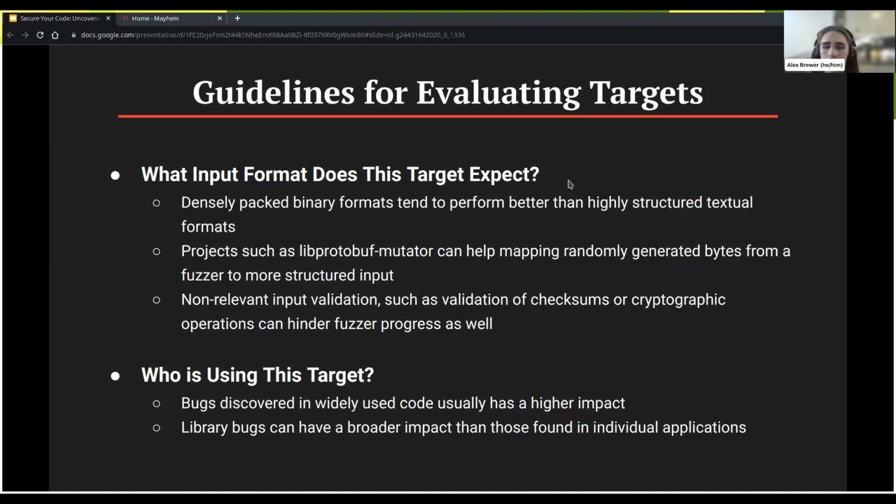Irrelevant input validation, like checking checksums, doing asserts, things like that. While that's important for day-to-day operation, it's going to hinder the effectiveness of the fuzzing, so you can comment that stuff out.